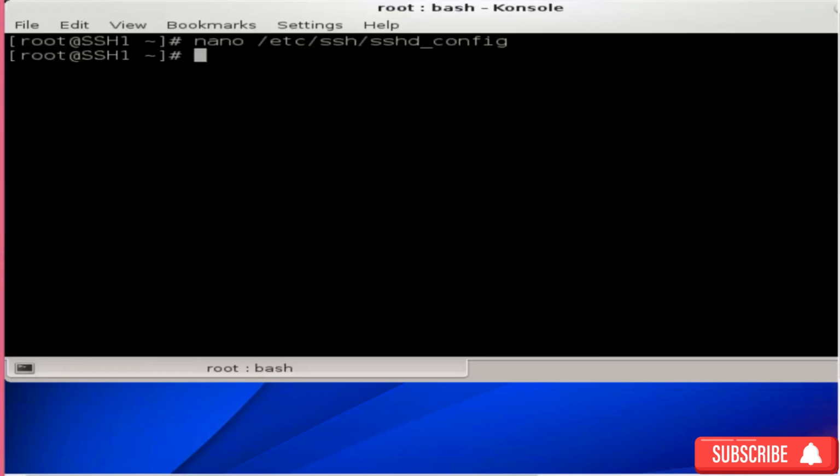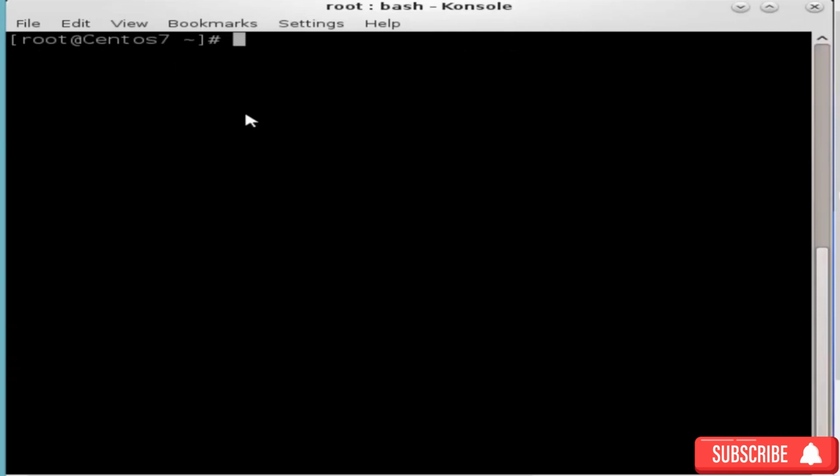Now restart the SSH service by running the command systemctl restart sshd.service and press enter. Okay, now let's go to the CentOS 7 machine terminal. And here we are on the CentOS 7 machine. So let's connect by SSH to the SSH1 machine.